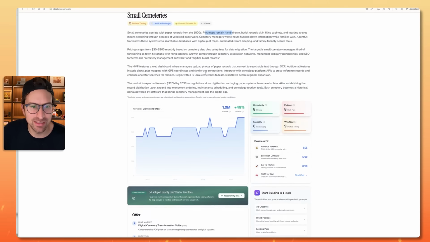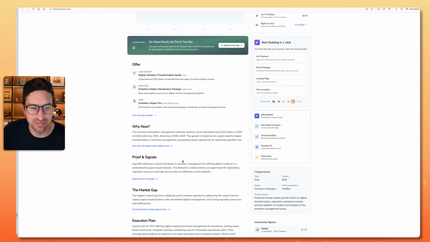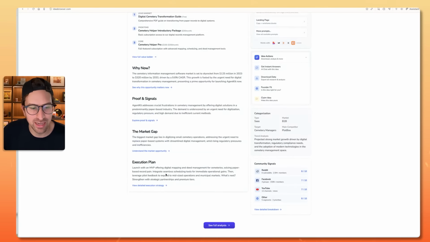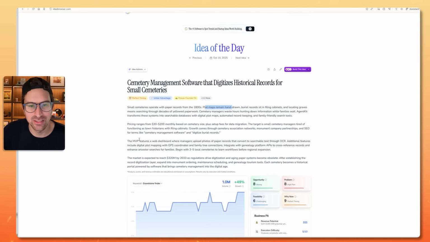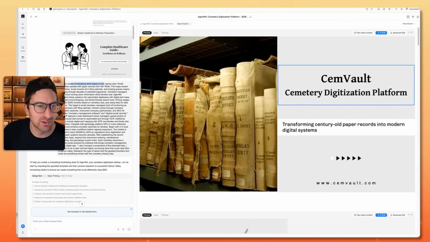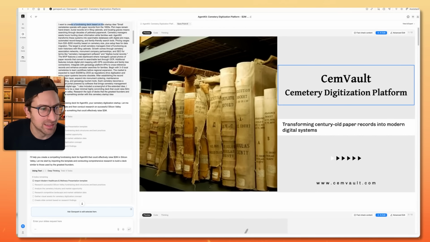And I basically just copied and pasted this blurb. And I took a screenshot of what the offer could be, the why now, the proof and signals, the market gap, the execution plan, just this piece. I literally copy and pasted this, and I used a screenshot. And I basically said, make me a deck. I want to create a fundraising deck based on this startup idea.